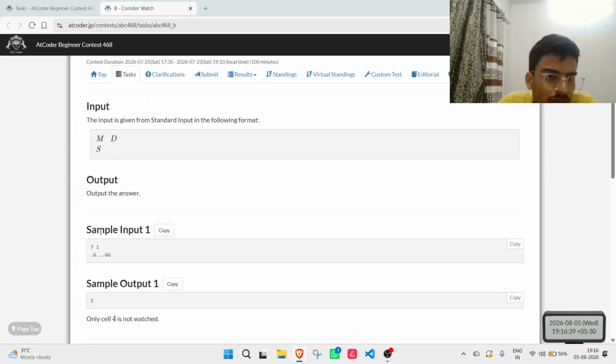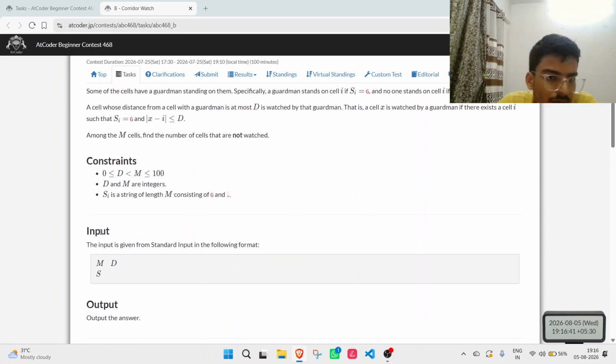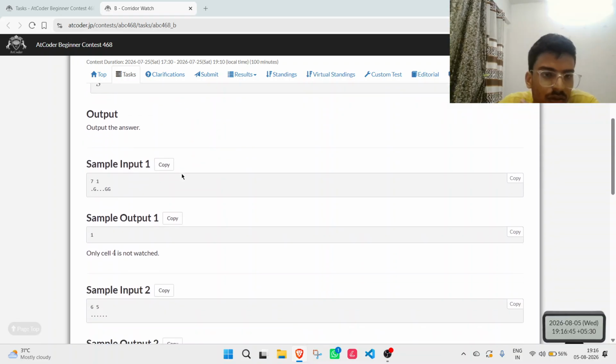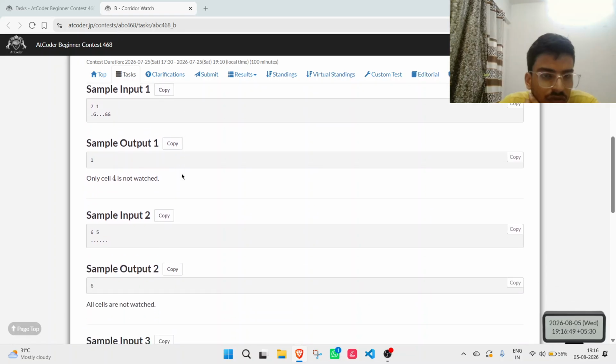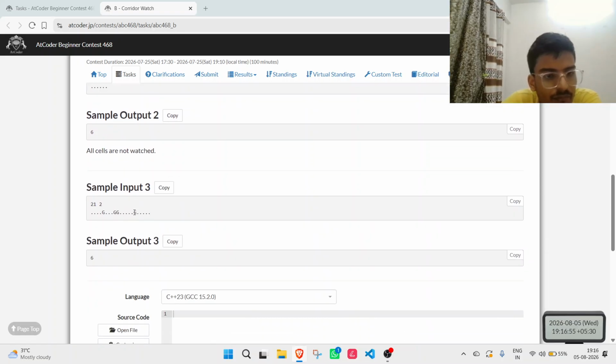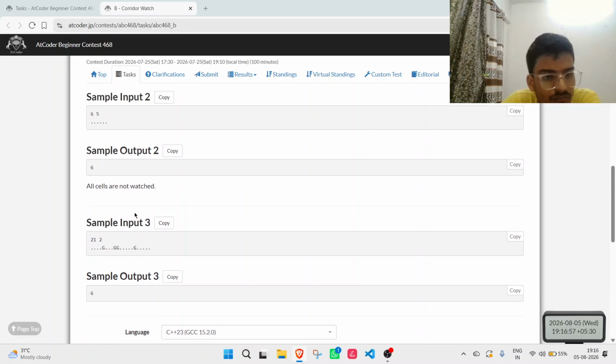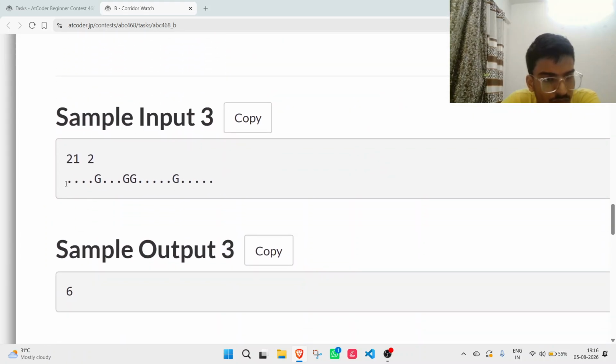Constraints are low. Yes, the length of the string is also pretty low. You can do it. We don't even need a map. We just iterate again and again, right? In both the sides. Then we can find proximities.